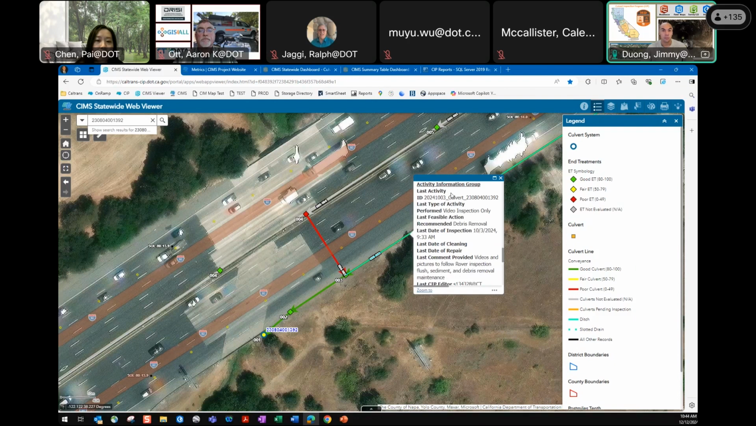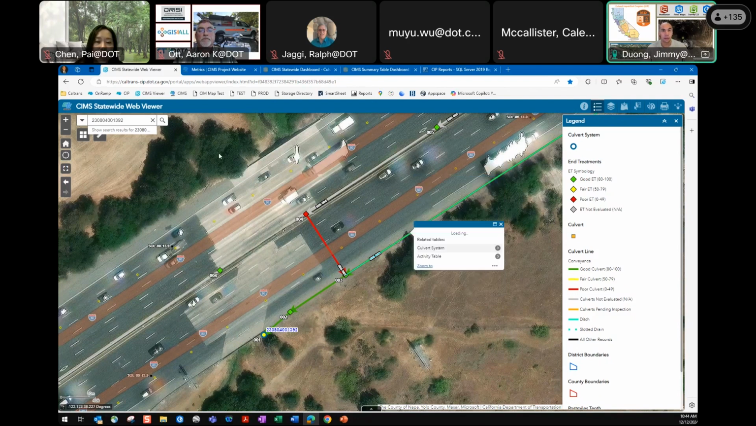Then we have the activity information. This is the latest inspection. So what we've seen recently was a video inspection. Recommended action is debris removal. You can see a comment provided by the inspector, and then the attribute ratings right here. So that's that. And also a cool thing about this is I can click on this. I can, oh shoot.